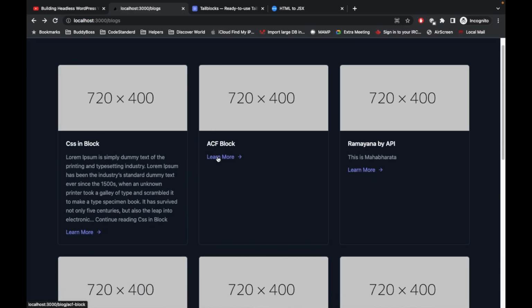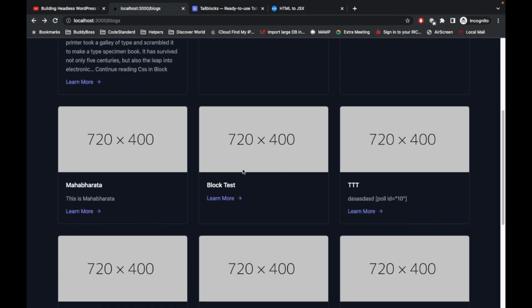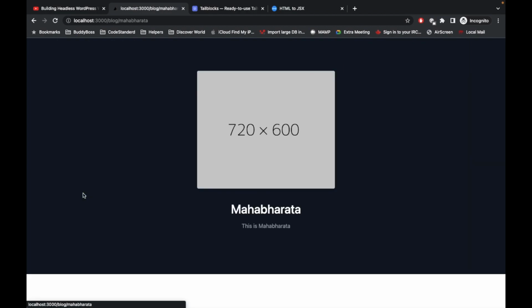Let's click on this ECF block. So there is no content for this. Let's open this Mahabharata. So it's the title and content. So this is how we can implement global CSS and Tailwind CSS in our Next.js web app. In the next video we will start adding header and footer and menu, and we will make this image dynamic. So this is the video, guys.